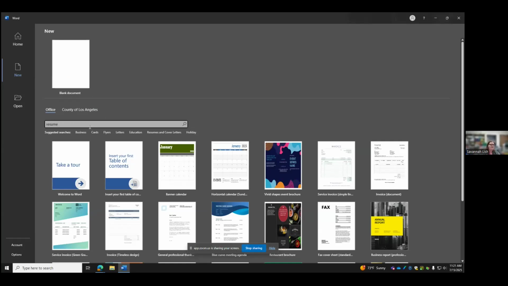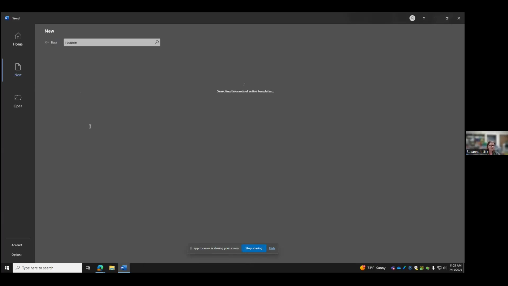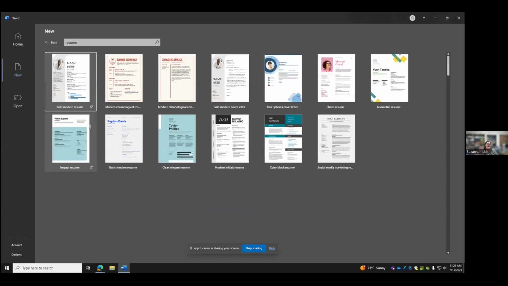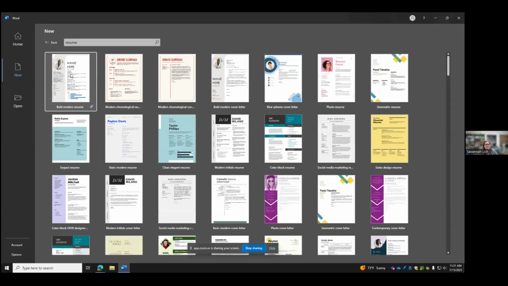So what you can do is come down to the search for templates and click whatever kind of thing you want. You can look up letters, anything. A template is something that is already made and already formatted. And when you choose it, you just fill in the blanks. So it says like name here. You would just write your first name, last name.